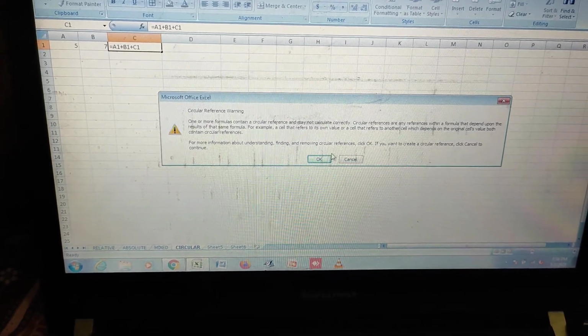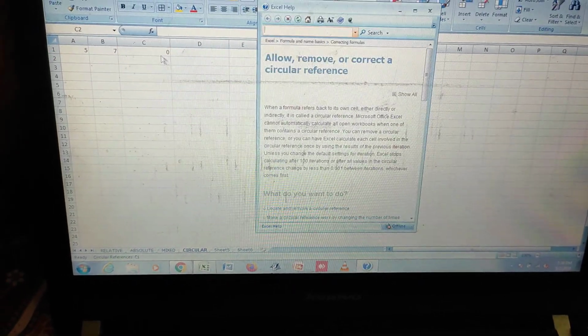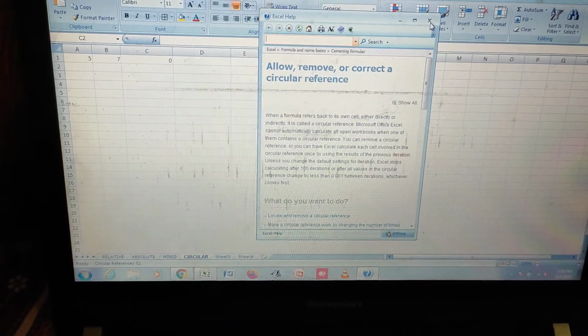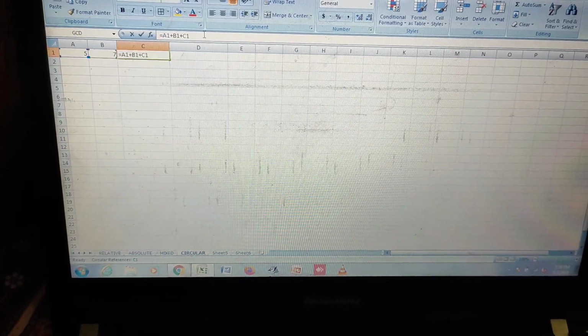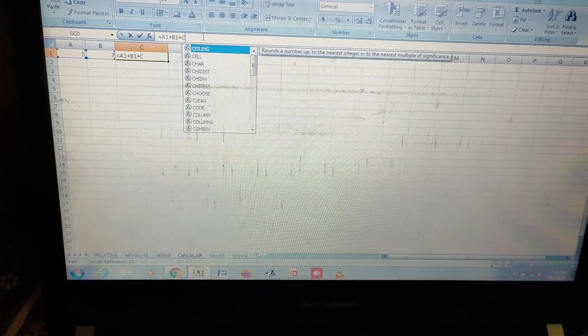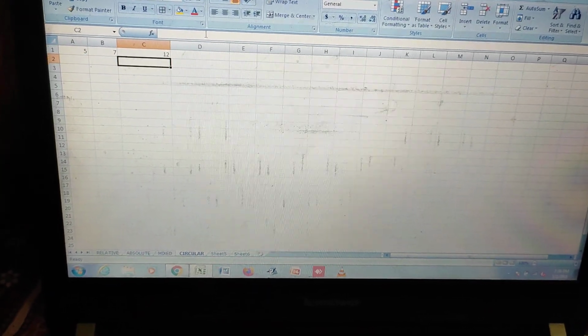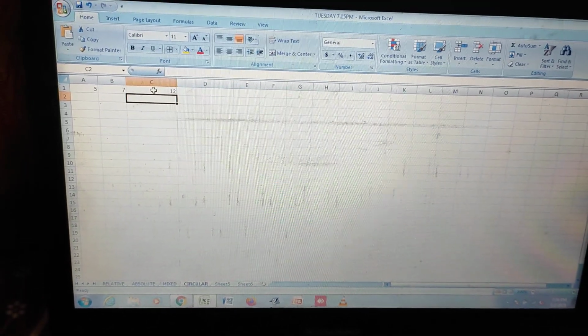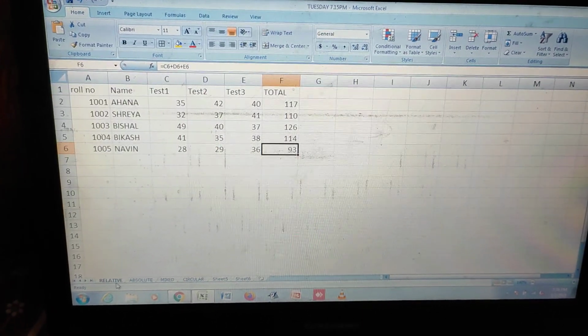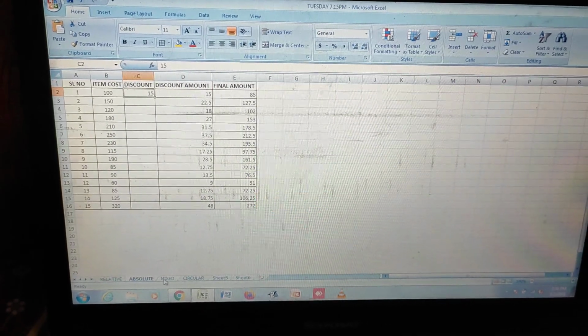So press OK, it will show you 0 here. It will give you some instructions. So how can we fix it? Just delete the C1 part. Now it will show you the proper answer. That is called circular cell referencing. So these are called relative, absolute, mixed, and circular cell referencing.